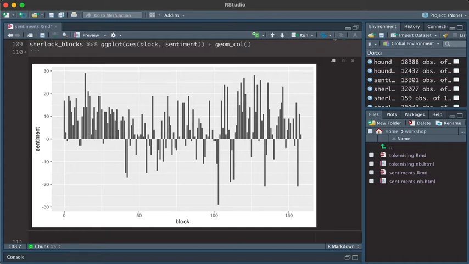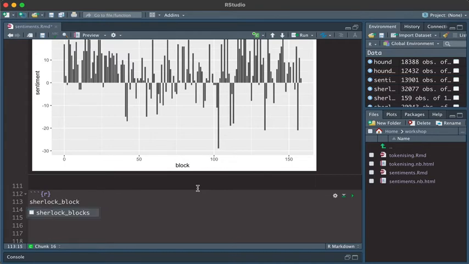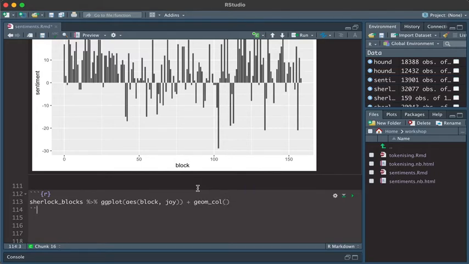Now we can also look at the trajectory of specific sentiments within the book. So for example, we could look at maybe joy. If I take Sherlock blocks, I can of course just plot the progression of joy through this particular book. So again, just ggplot. In this case, the aesthetic will have block on the x-axis, but now we want the joy column on the y-axis, and then we'll just draw a column graph of that.